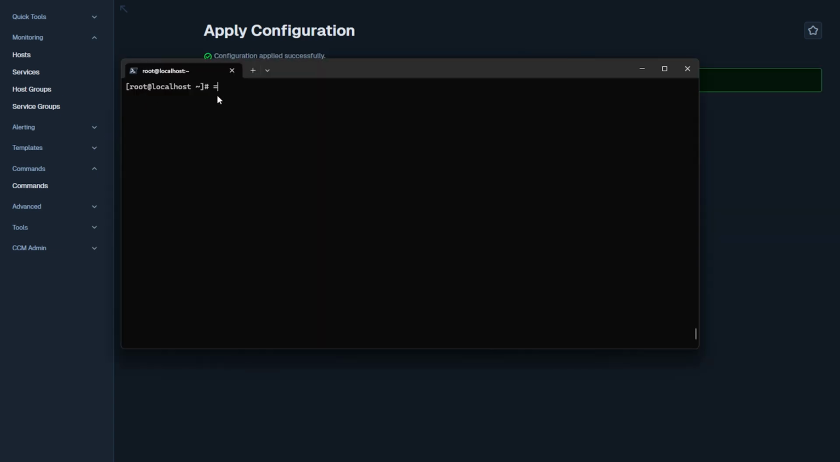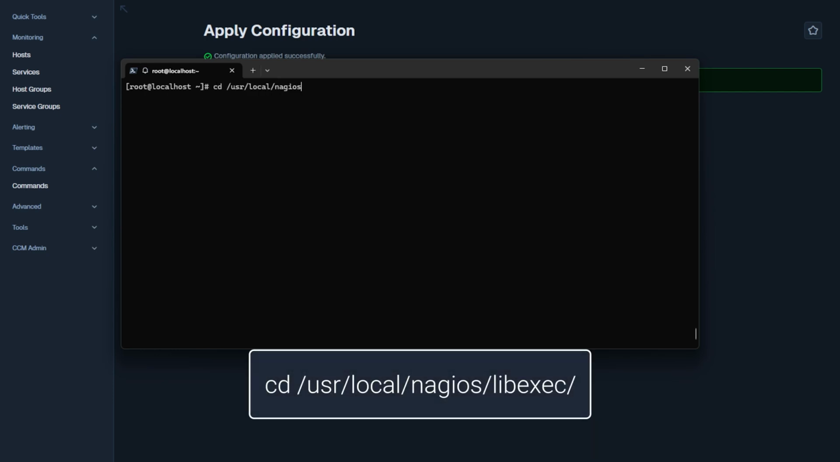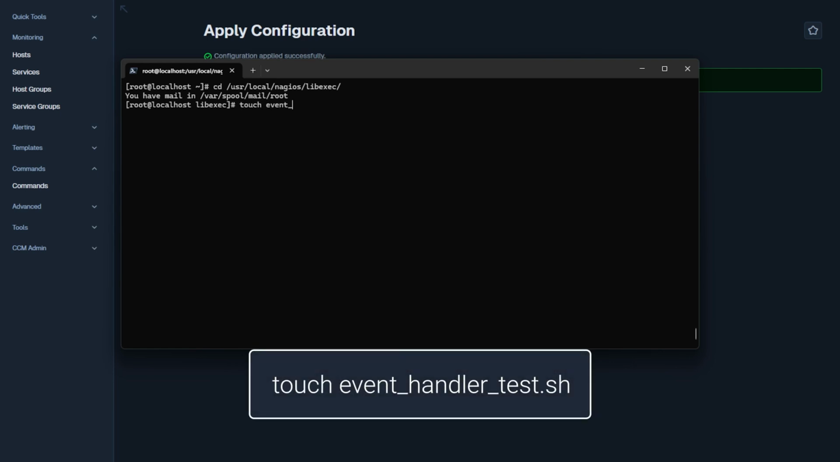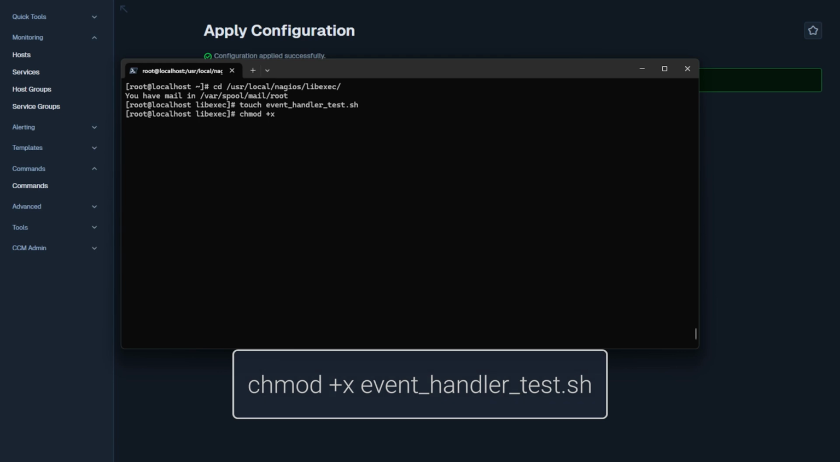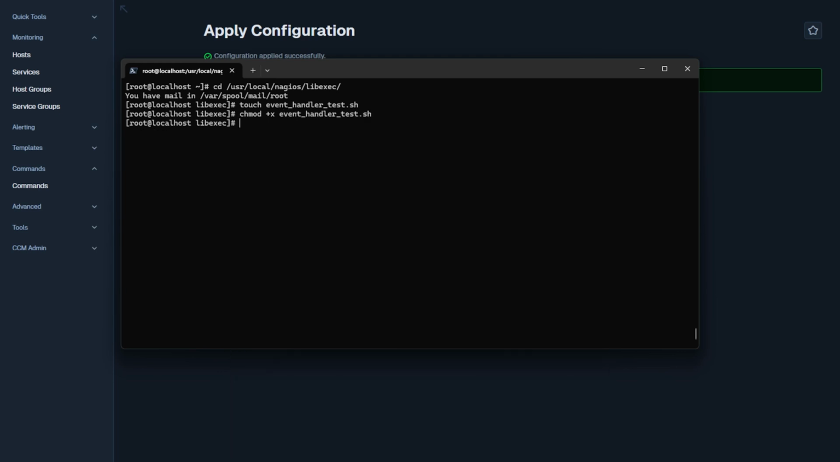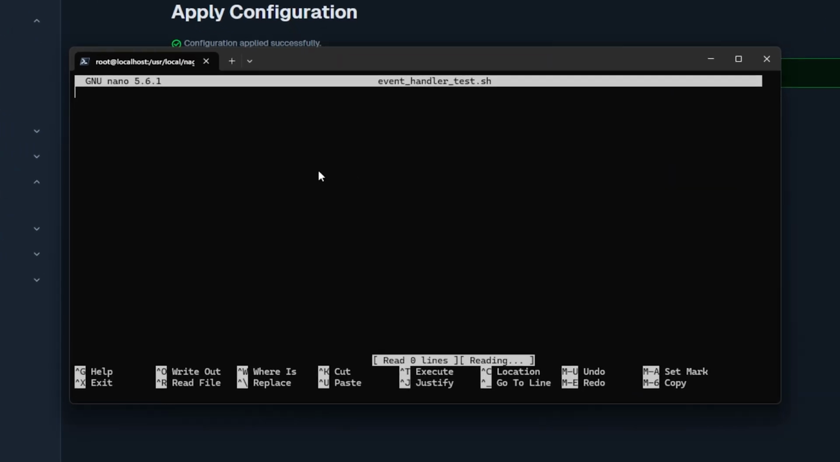For our next step, we need to create a script to be run by the event handler. Open up a terminal session to your XI server and log in as root and execute the following commands. What you're doing now is creating an empty shell script file. Then you're making the file executable. Now use a text editor of your choice and edit the file. Paste the following into the file. Make sure to save the changes.